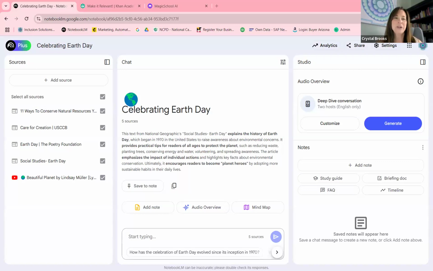Hello, everybody. Colleen and I are playing around with this new AI tool called Notebook LM. We have the Plus version. This is a Google AI tool that is especially handy for planning units of instruction in the classroom.